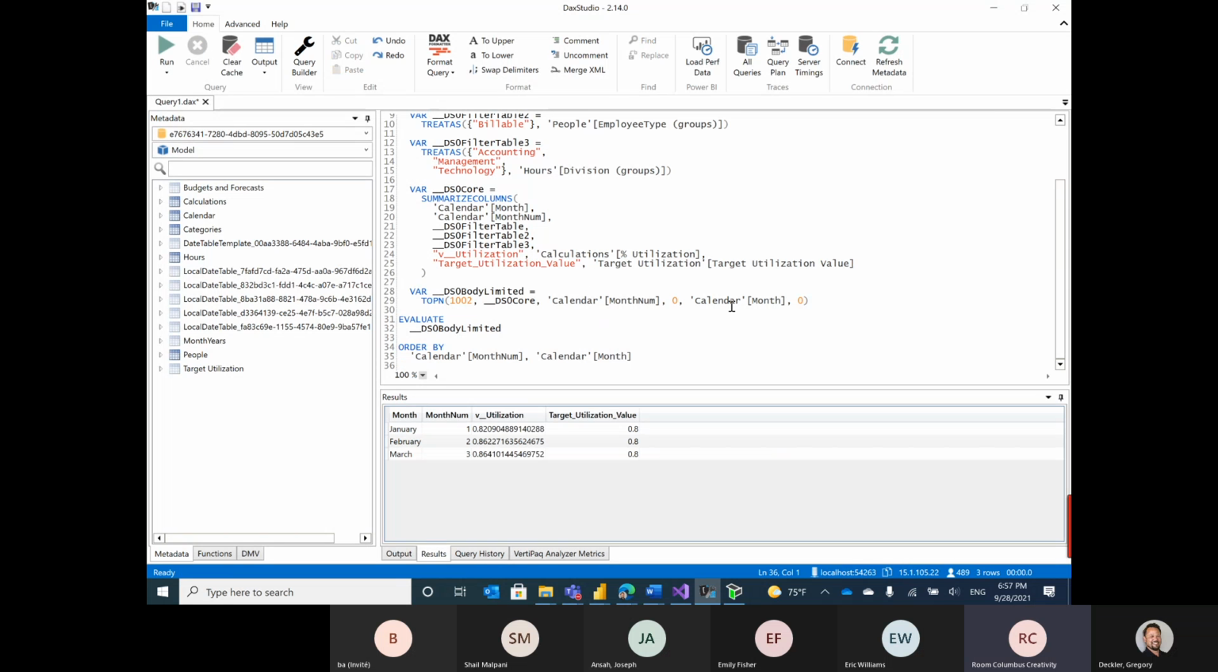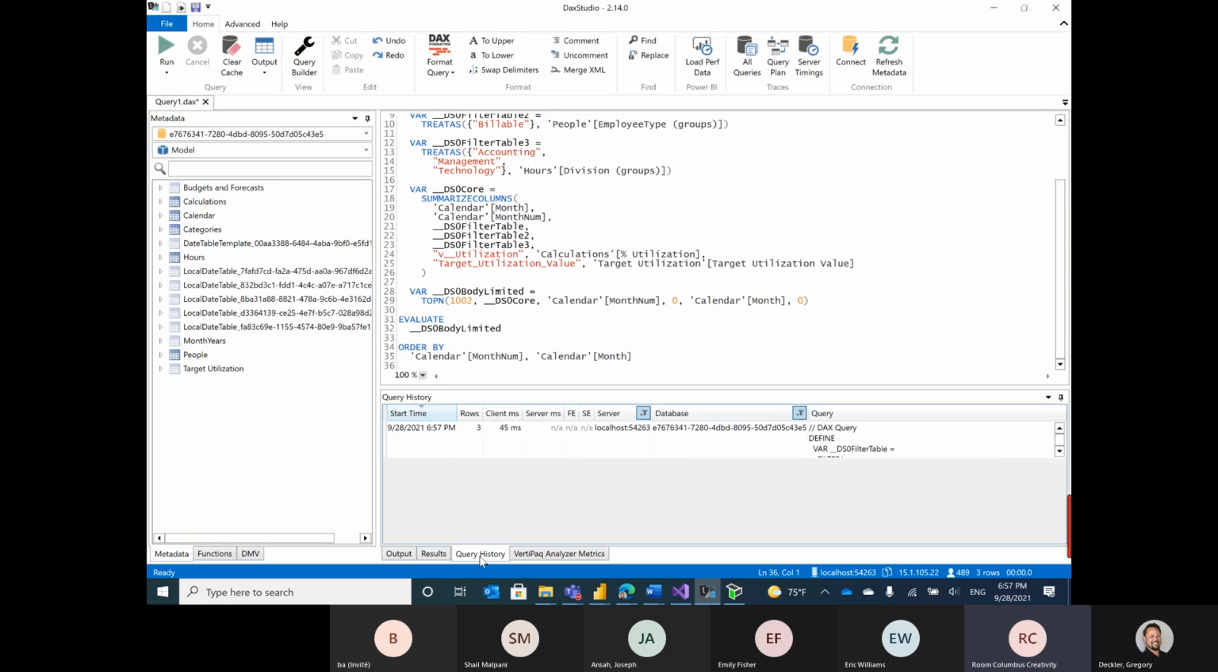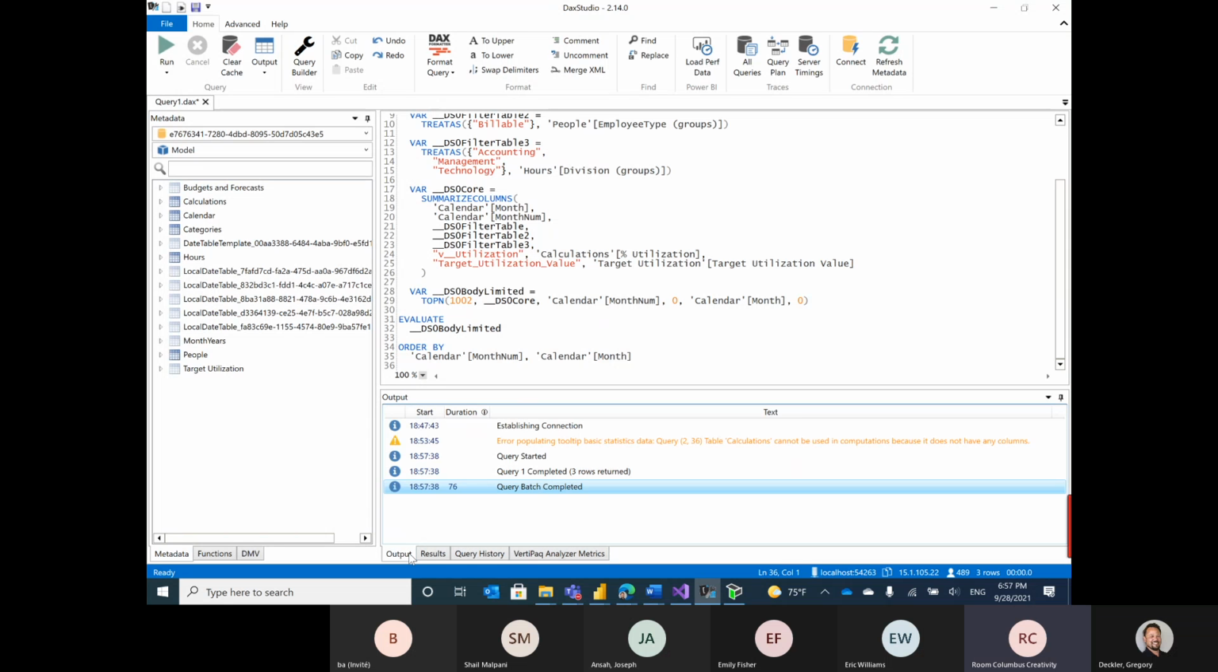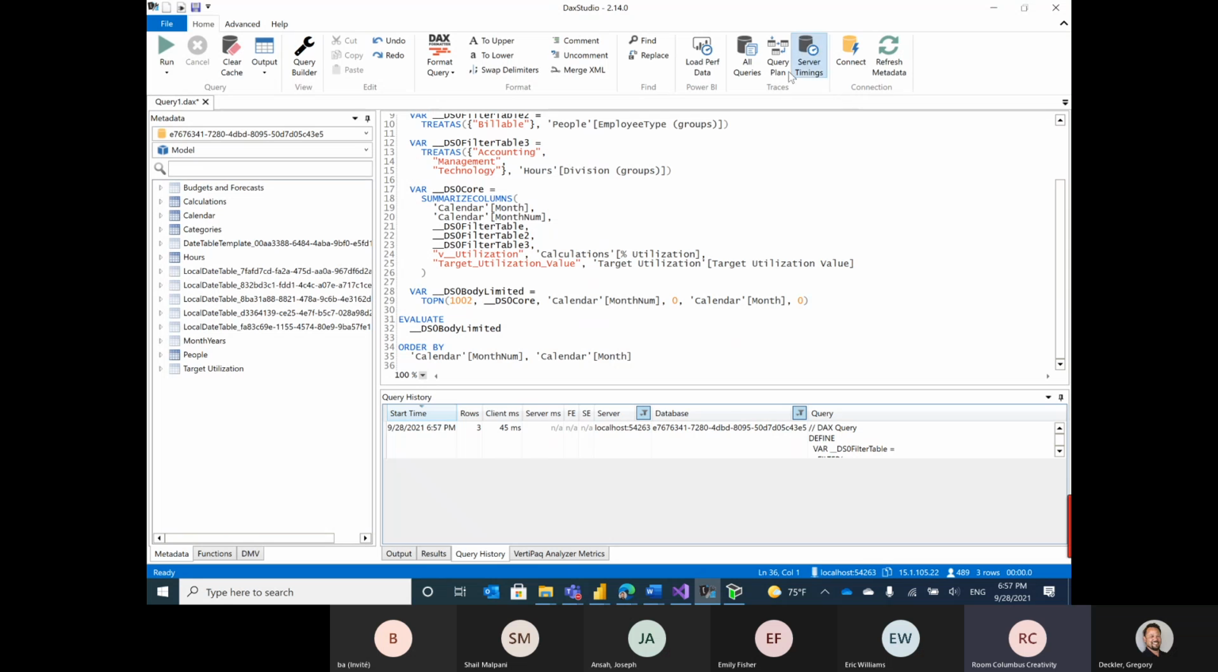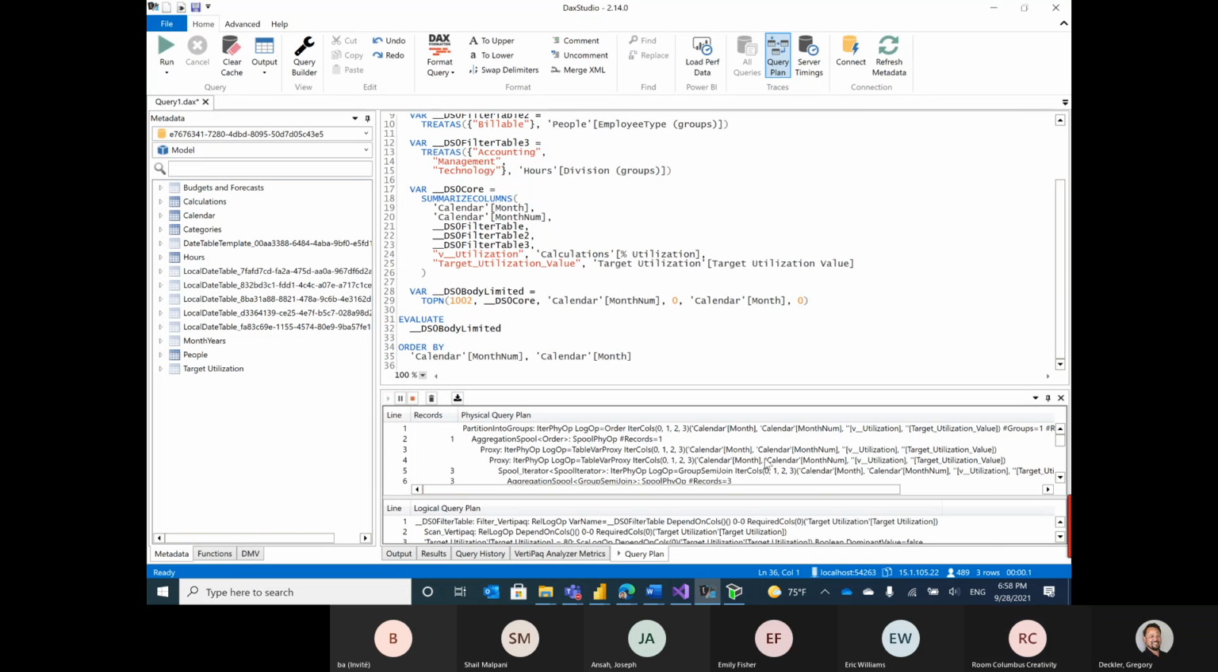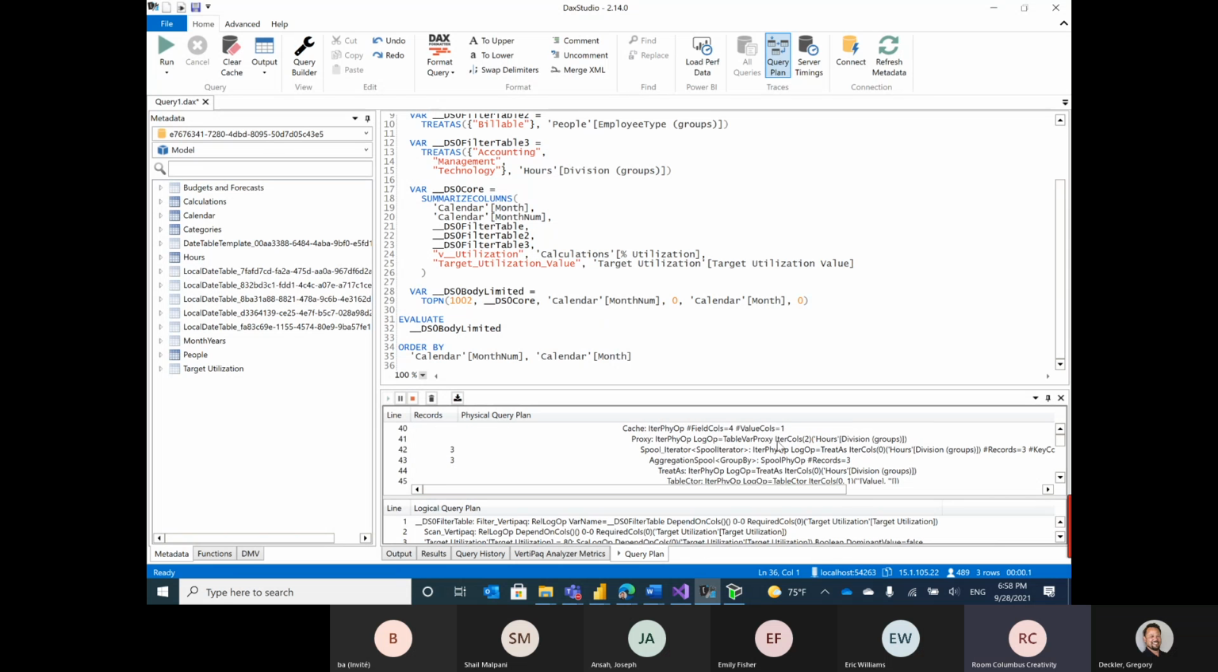Let's see if I run it. So there it came back with information by query history. But there's a way to get query plan. There's a way to get really detailed information on this. Try running it again. There we go, query plan. If you really want to know what's going on, there you go. You can look through all of that.